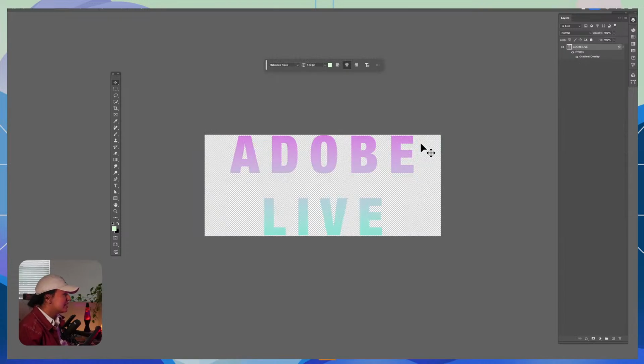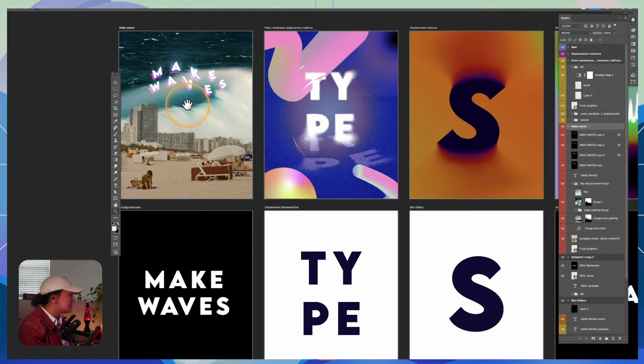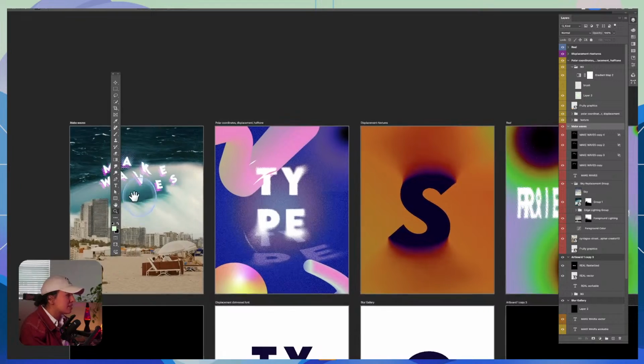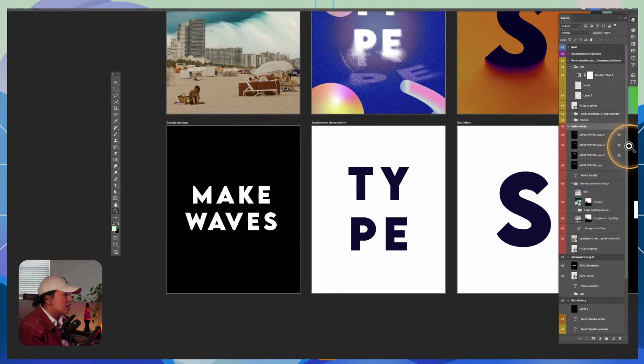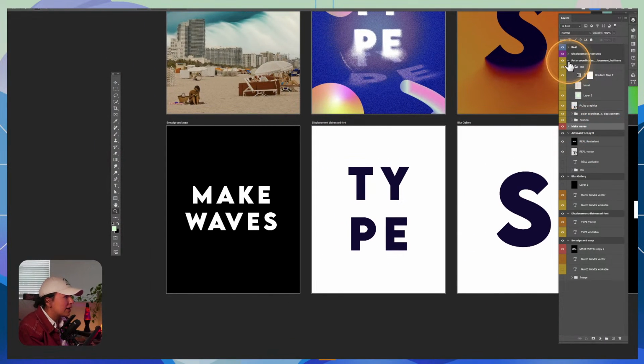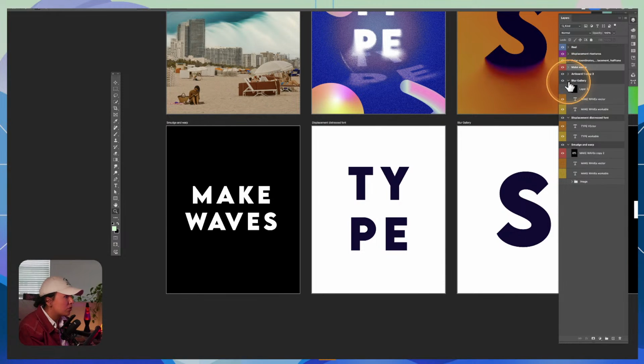So let's jump in here into our fonts. I'm going to create some of these effects and explore different ways that we can distort, transform, and really texturize our fonts. When I explore my files, I want you to take note of how I've organized them because this is going to be important.